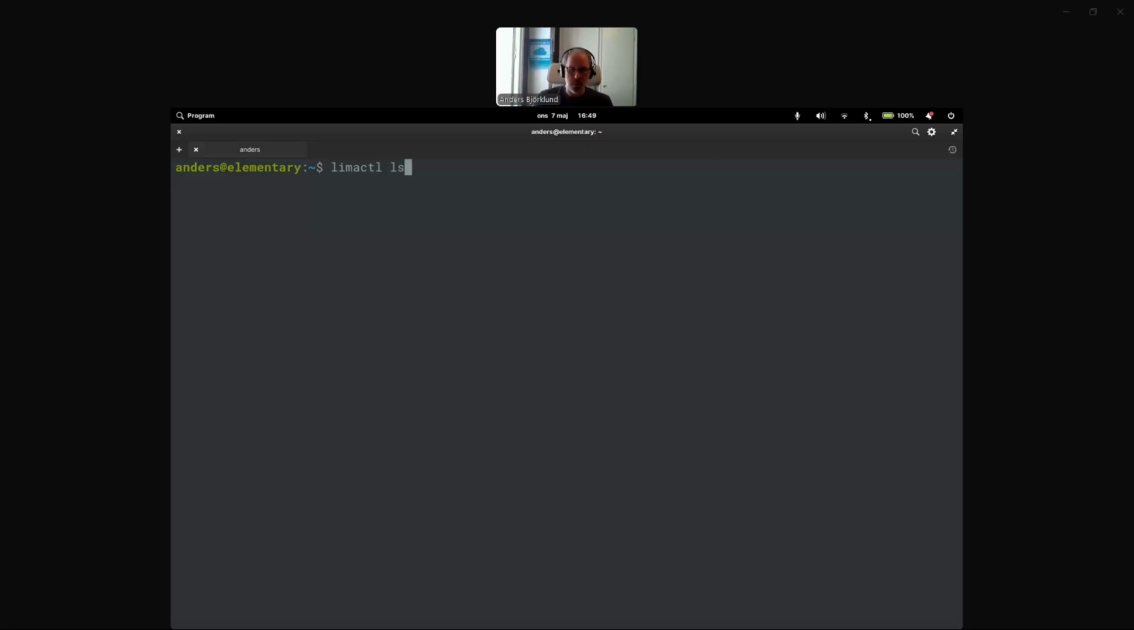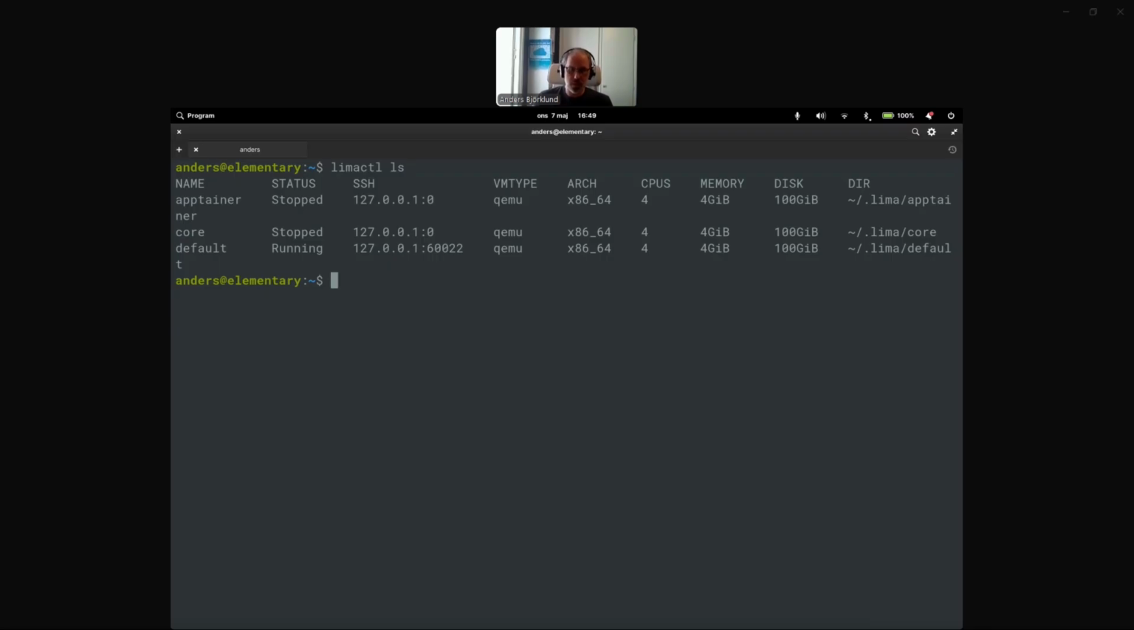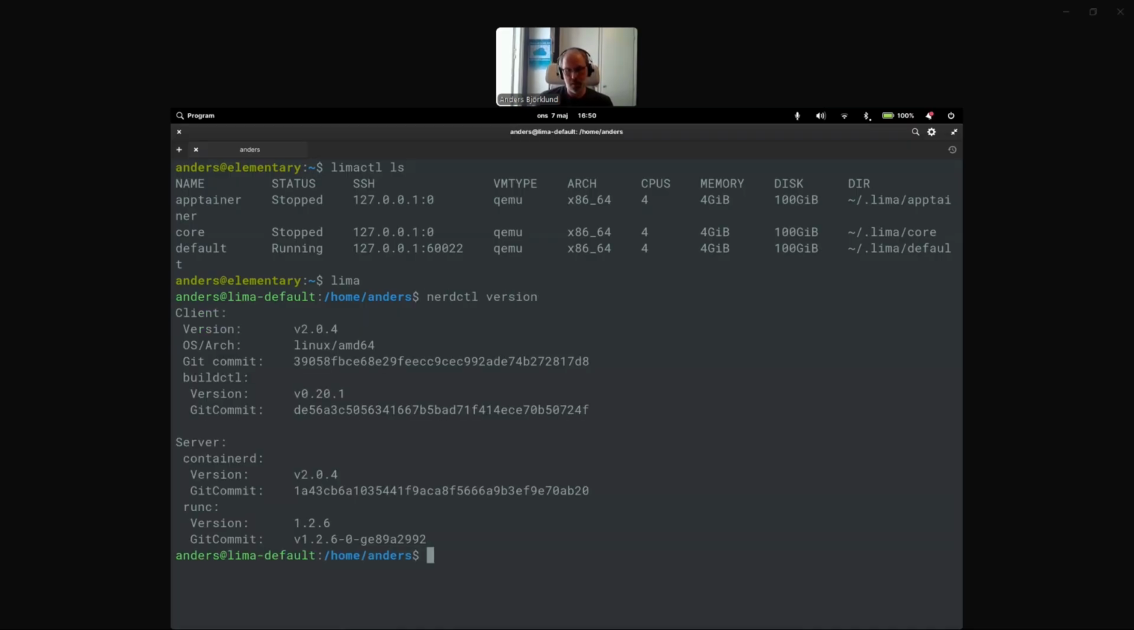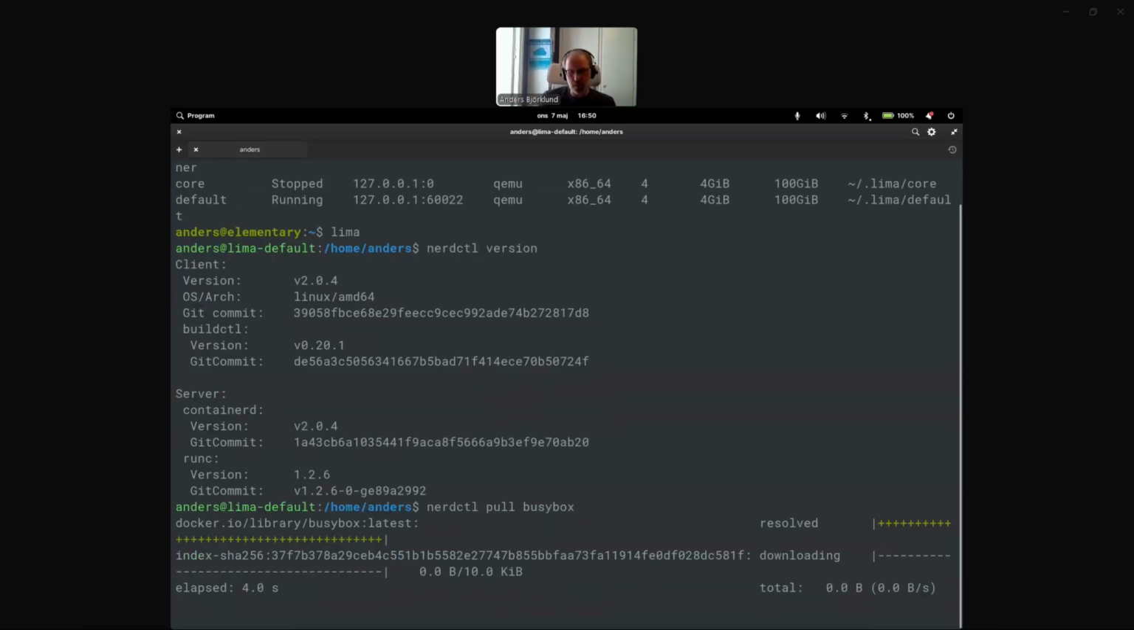Okay, so there is the main command called limactl, and that has a bunch of various options. One is ls, for instance. You can see various instances we have started. And then there is one called lima. So if you run lima, then you enter into this virtual machine that was created before. And then you have access to nerdctl, where you can run nerdctl pull busybox and all the Docker stuff. And then it talks directly to containerd. So there is no Docker daemon running, but you can accomplish many of the same things.